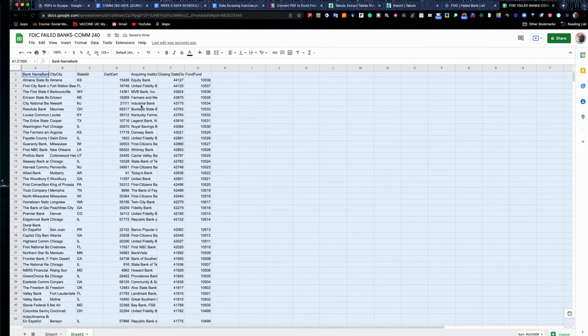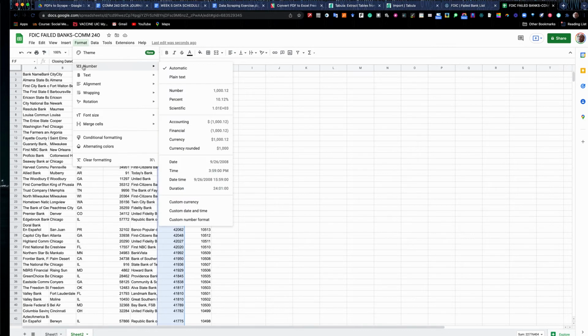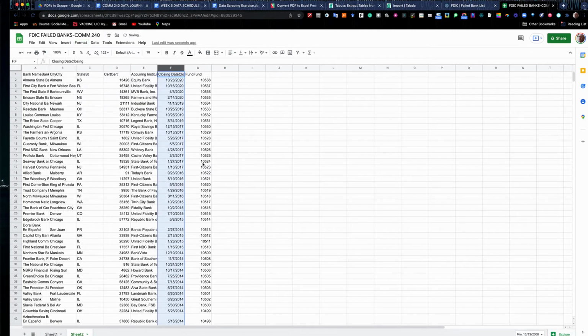And you might notice that our closing date changed on us. This happens sometimes. That's why I selected this data set. This is no good. We need to get it back as a date, not some funky looking thing that looks like a zip code or something. So just click in column F. Go up to Format. Go under Number. And go back and select Date. It converts it back to a date.